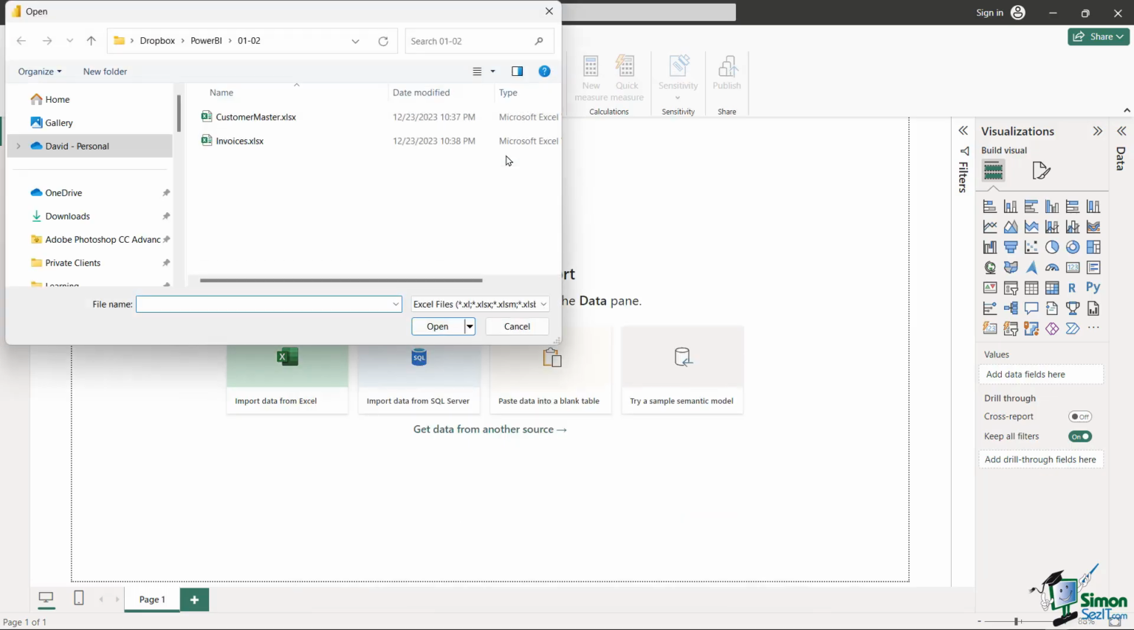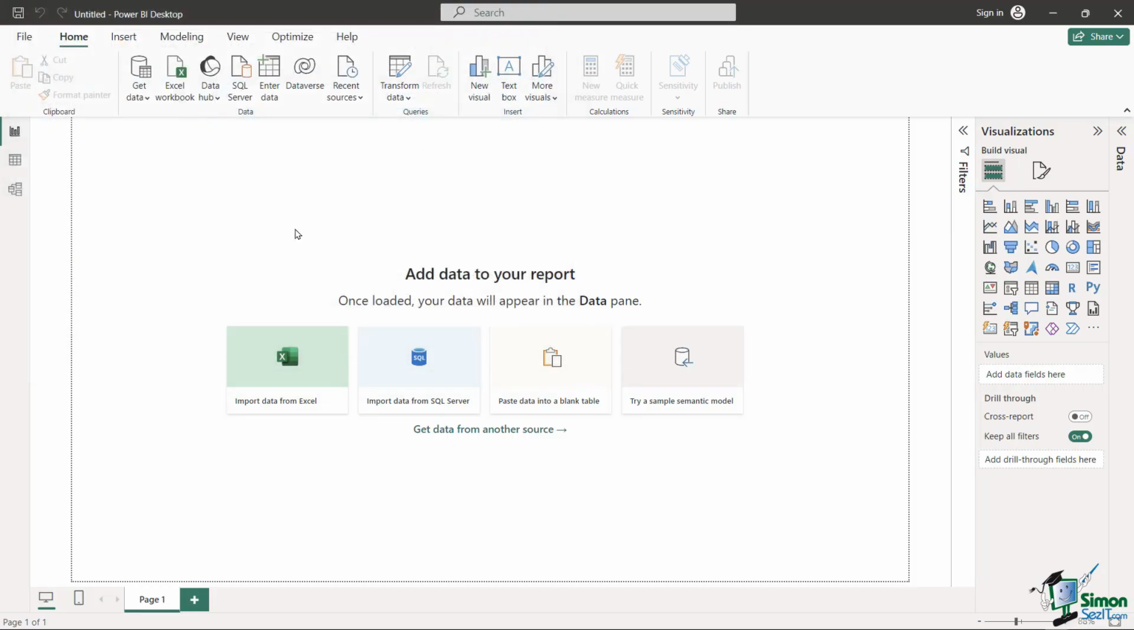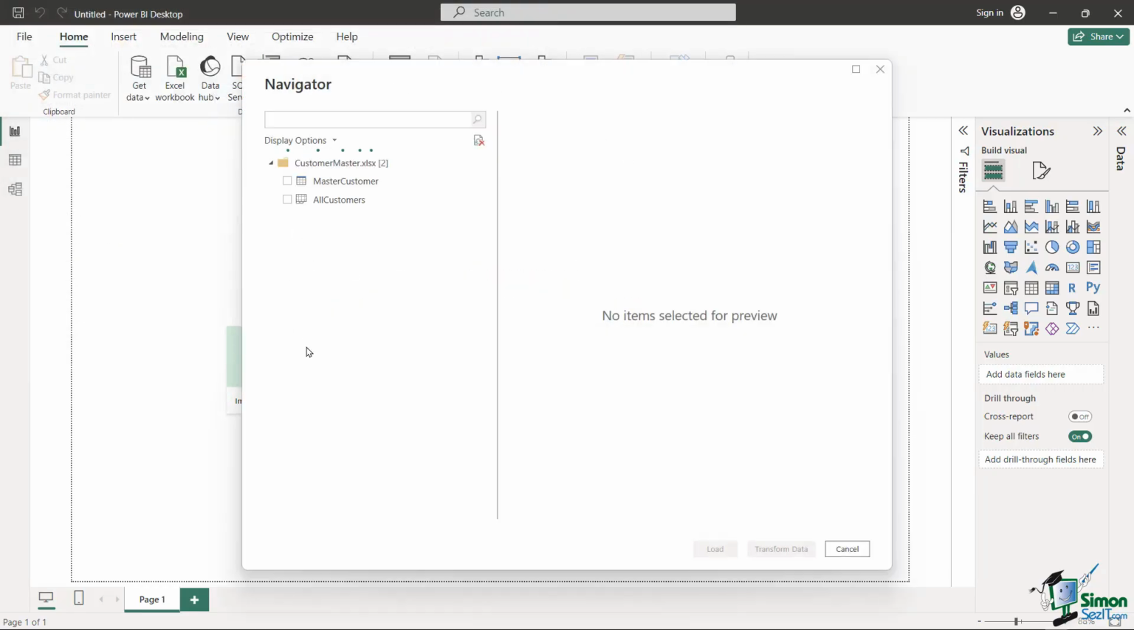So I'm going to just double click on that, and I'm going to go over here to my class folder, double click on Customer Master, and you can see it starts to connect, and that's going to bring up this dialog box called the Navigator, and you'll see that here is the name of my Excel file, and then here are the names of the sheets within that Excel document.